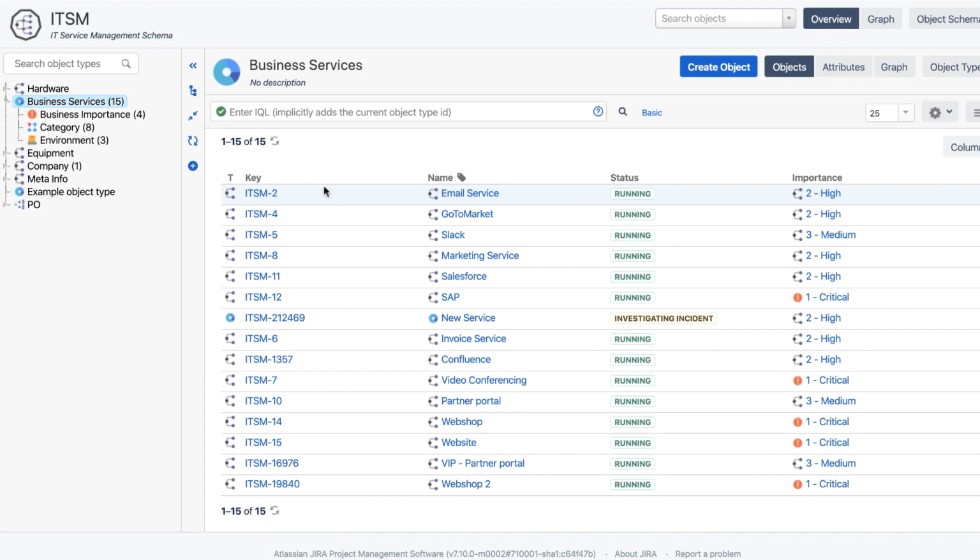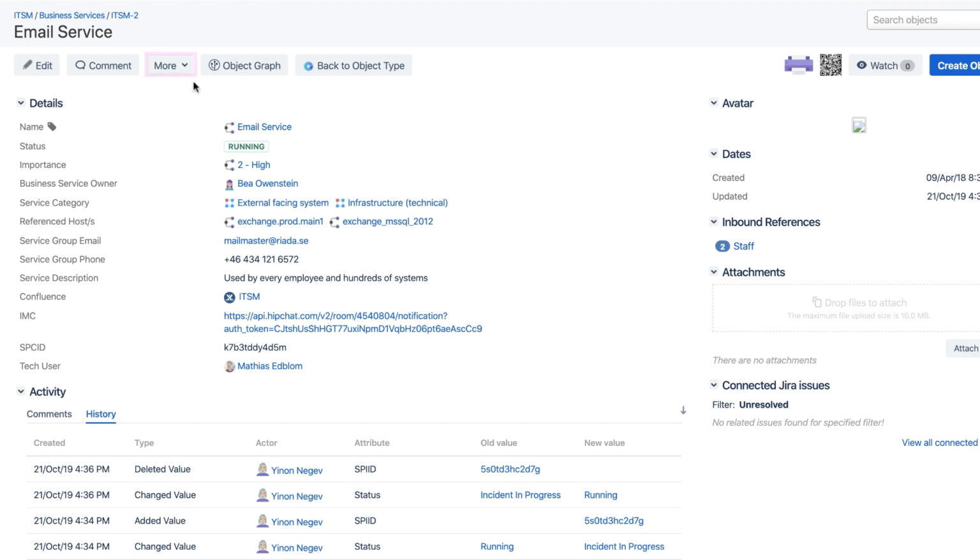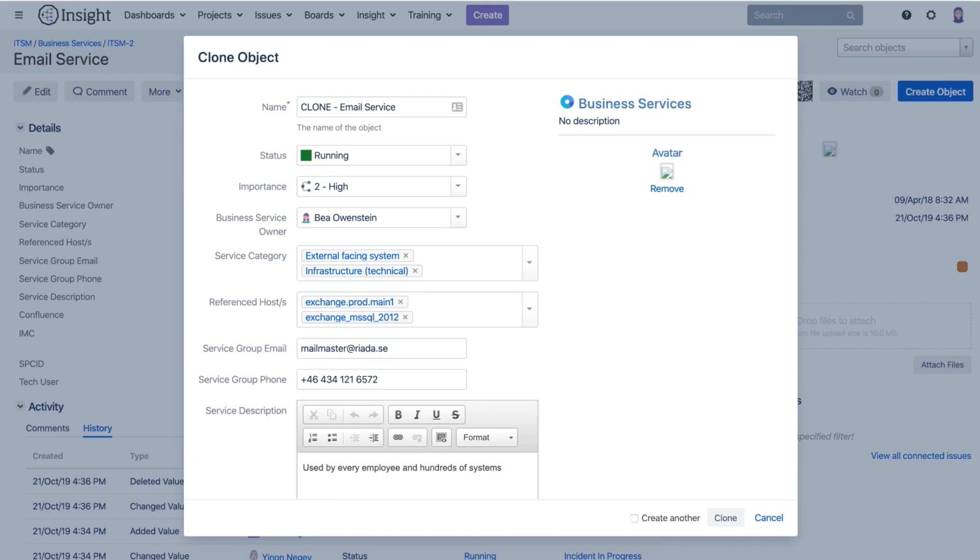Another way to create an object is to clone an existing one. This can be helpful if you're creating an object that shares a lot of the details with an existing object. So first, you need to find the object you want to clone. When you have found it, you open it and click on More and Clone to clone the object.